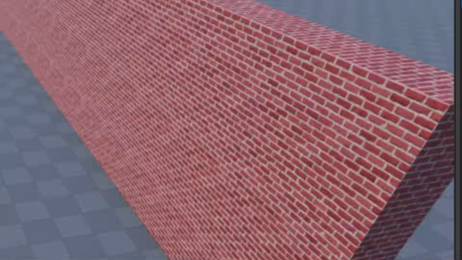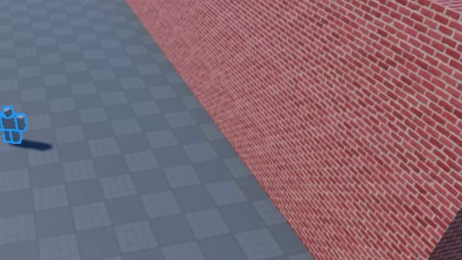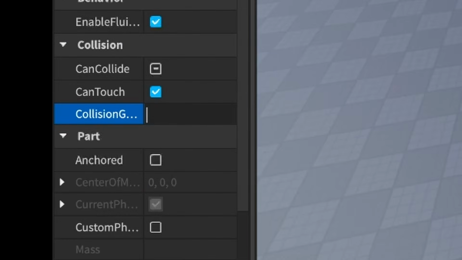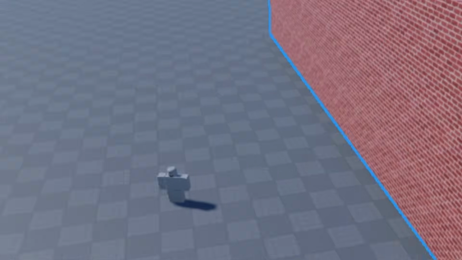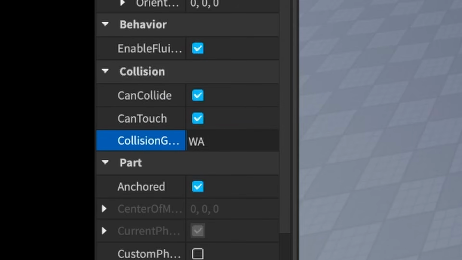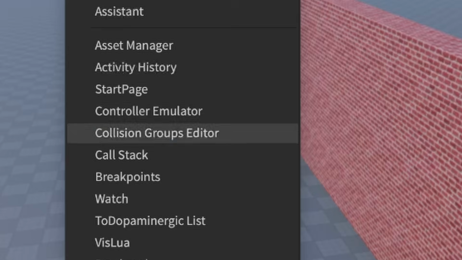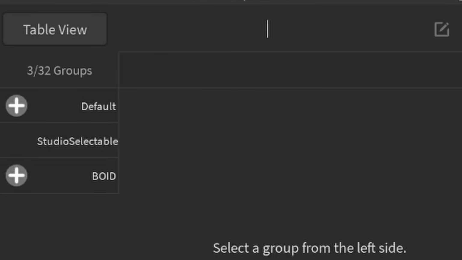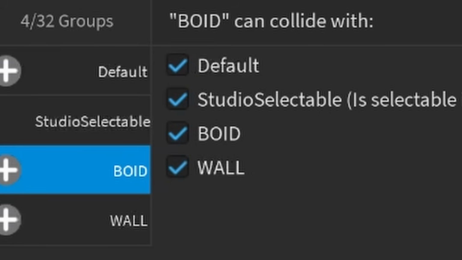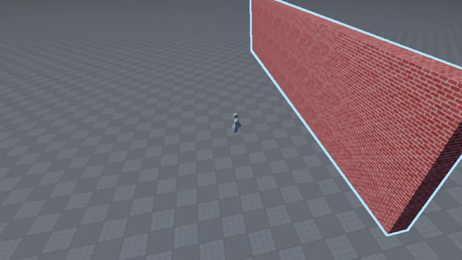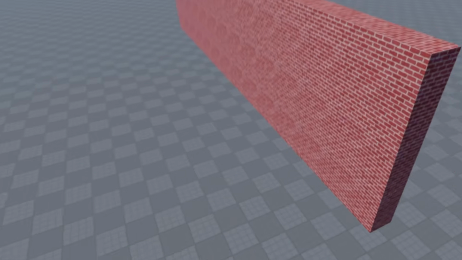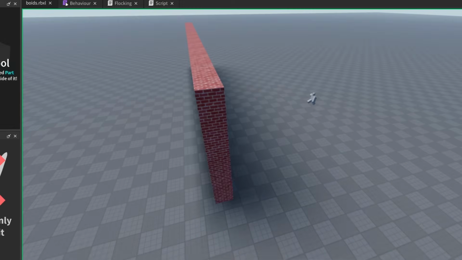Alright, here's a quick tutorial on how to add pathfinding to your flocking system. And we're done.